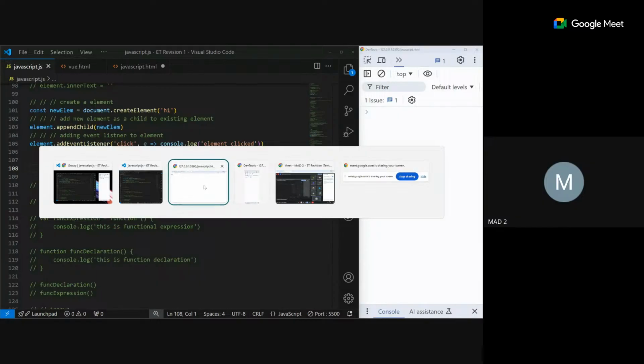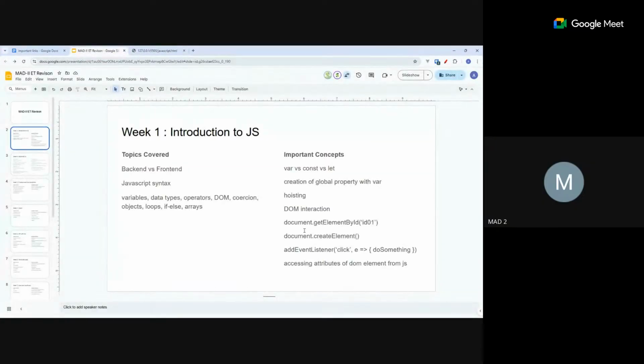So anything else remaining over here? Okay, so we covered all the important concepts. There were some other things as well. Coercion, I think I have mentioned it, but later on. And these things you have to be thorough about: how to write loops, how if else statements work, arrays and all. We'll discuss more in week 2. Any doubt about all the important concepts over here? Okay, so let's move on.